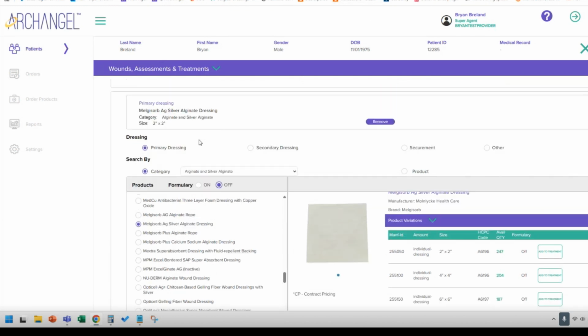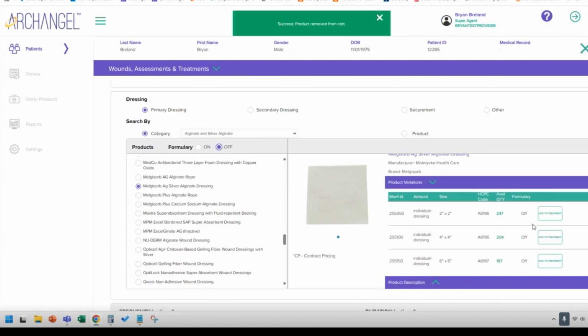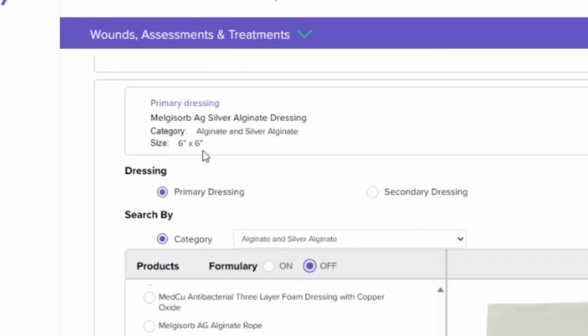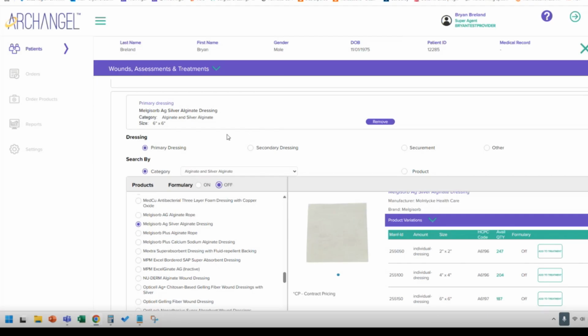If a mistake was made, you can click the purple Remove button to remove the product from the order and start over by choosing the correct item. You obviously know that it's important to choose a dressing that's appropriate for the wound size. Again, for the sake of this tutorial, we'll show you what happens when you choose a dressing that may not be appropriately sized for the wound that we are treating. Let's choose a 6x6, as this would definitely be too large for the wound size we put in.